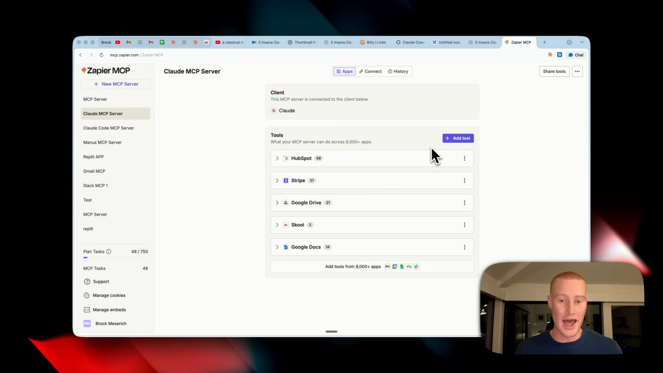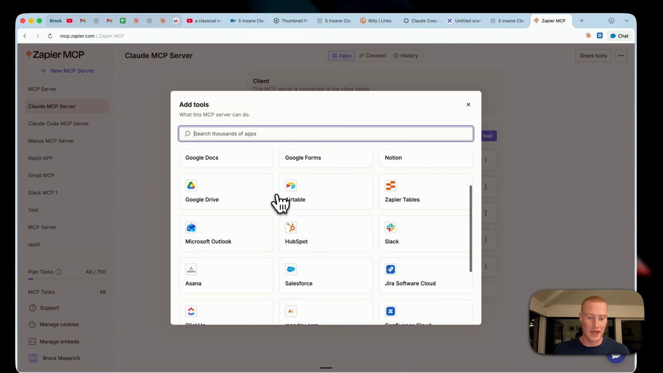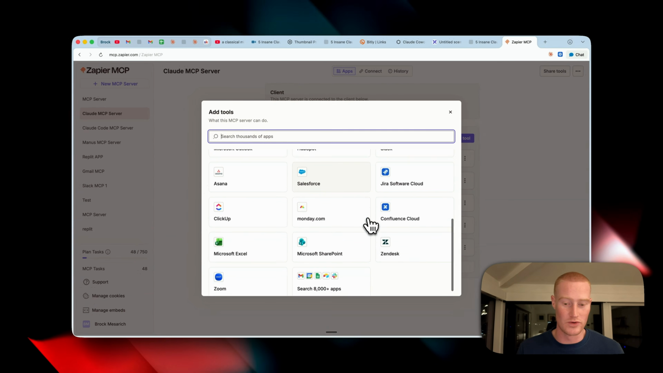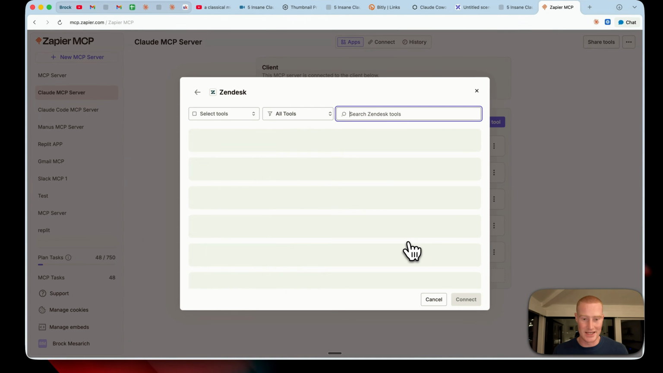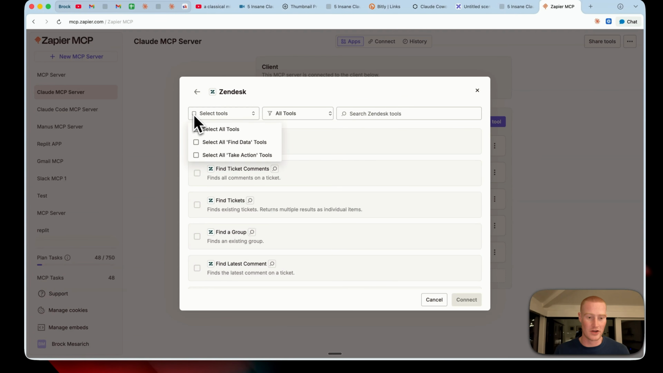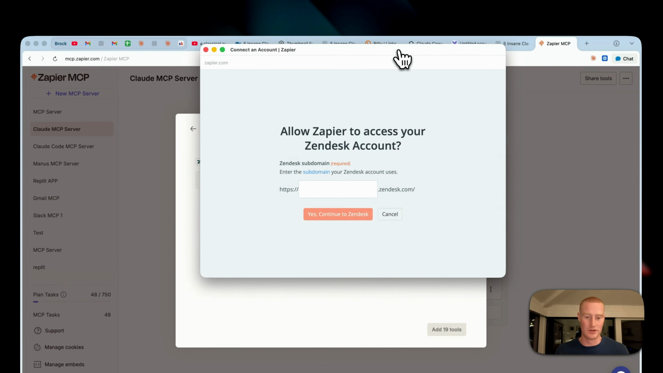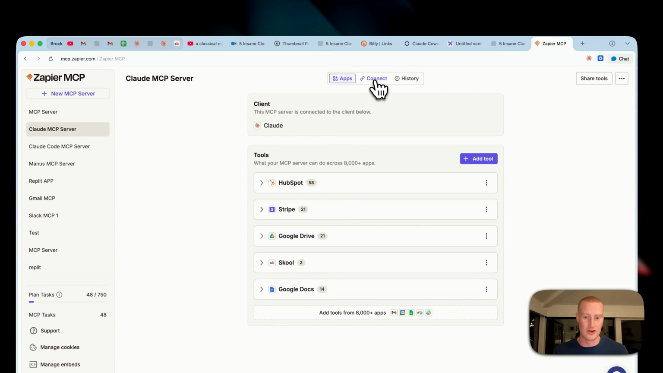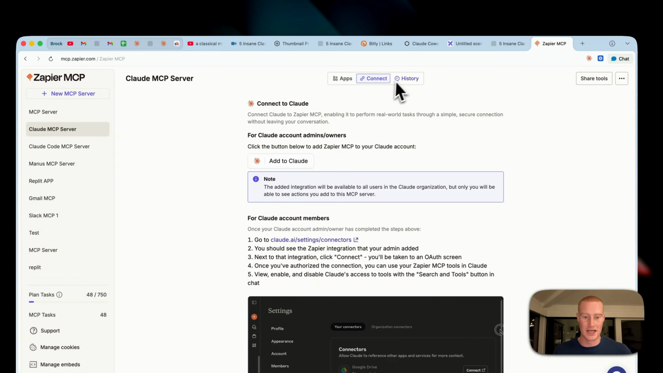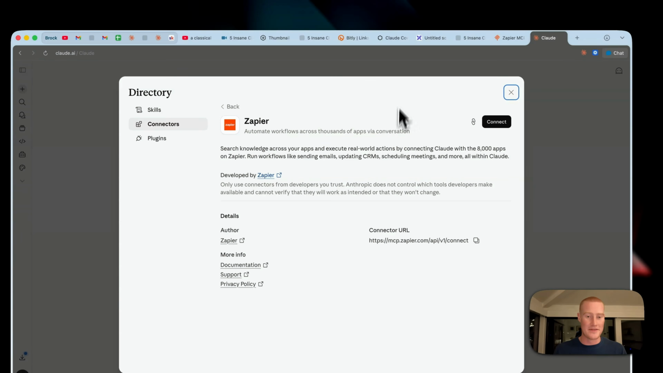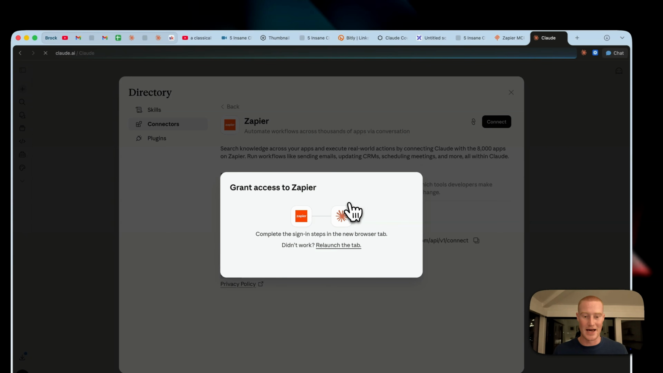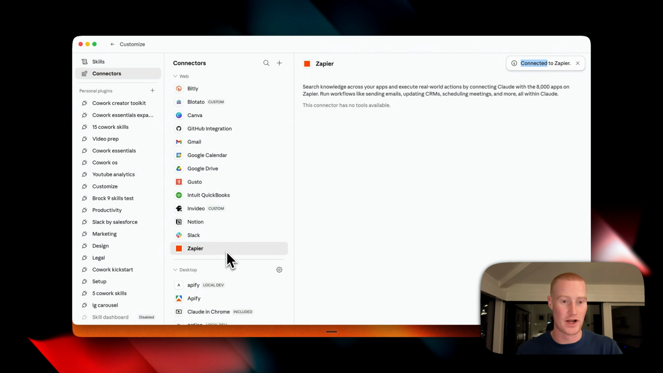And in order to add our apps, we just click on Add Tool and basically search for any of the applications we want to add. So if we want to add Zendesk, for example, we would come here, click on Select All Tools, connect our Zendesk account, which will just take a couple of clicks. And once we have all the apps we want to add, we click on this Connect button, click on Add to Claude, and then we are going to be brought here. Simply click on Connect to Zapier, and now we could access all of those different applications and begin performing different actions across those.